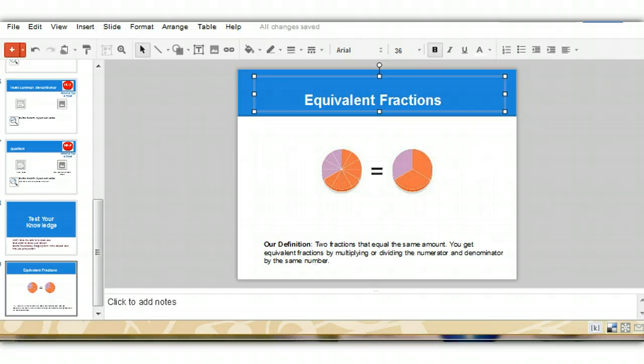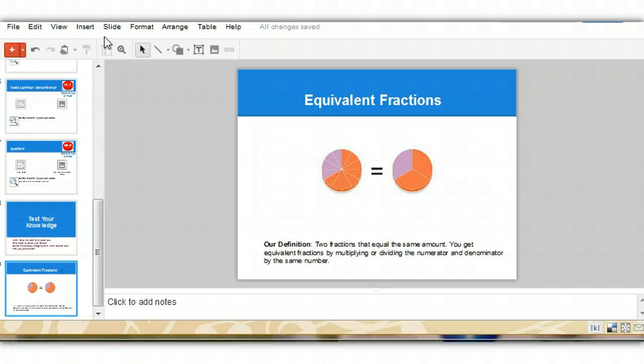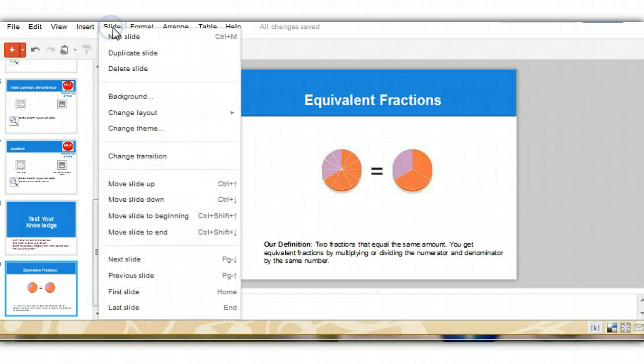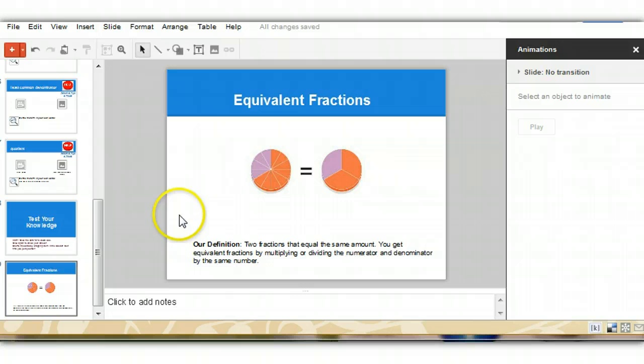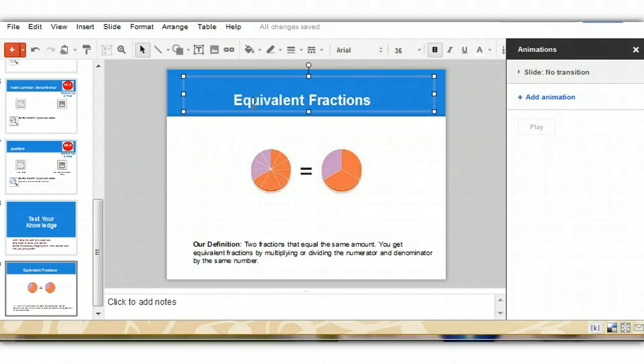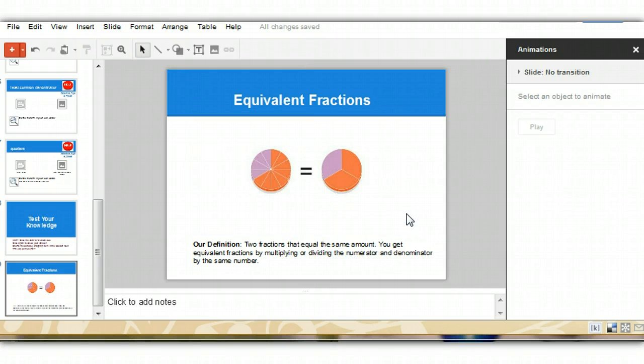To add animations, you need to have the transitions menu open. And to do that, you go to Slide, Change Transition, and you're looking for this right here. Now notice when I click on specific things in the card, I get the option to add an animation. But when I'm not clicked there, I don't have that option. So the first thing you want to realize is that the text or the definition is going to be what you want to be on the page to begin with.